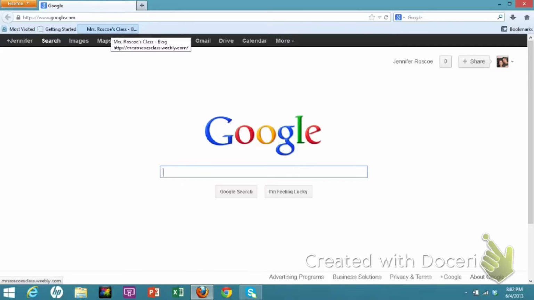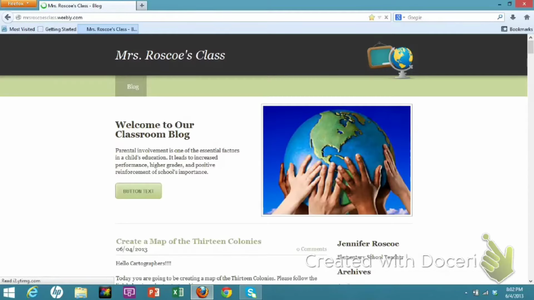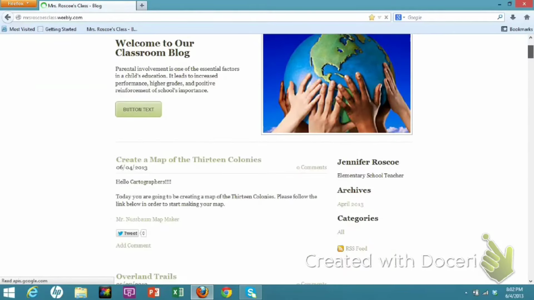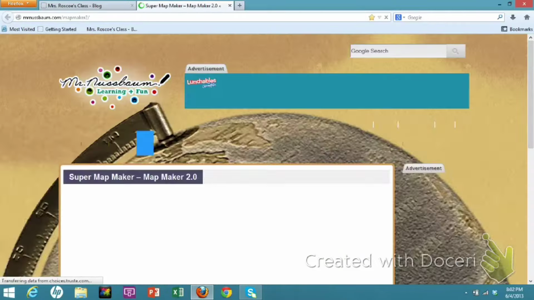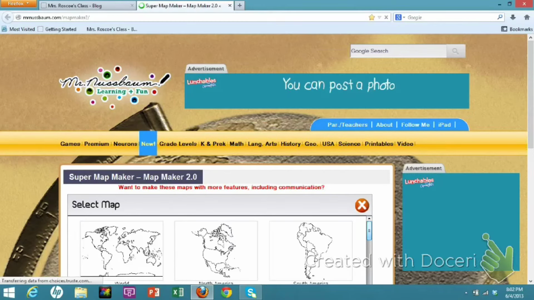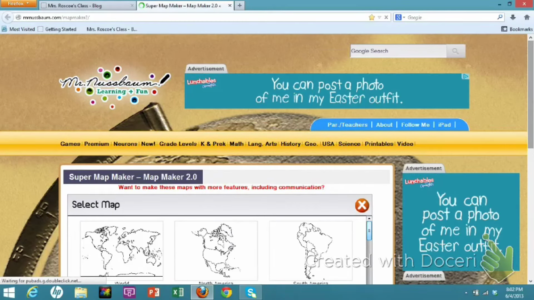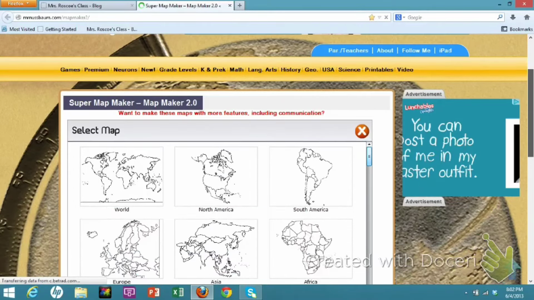You guys have also done this, so just click on Mrs. Roscoe's class blog. It will open it up in a window. Okay, once it opens it up, you're going to scroll down, and you see the first post is going to be create a map of the 13 colonies. So we are going to be using this link that I provided down here for the map maker. You're just going to go ahead and click on the link, and it's going to open it up in a new window. And then you're going to go all the way over to the far right side, scroll down.